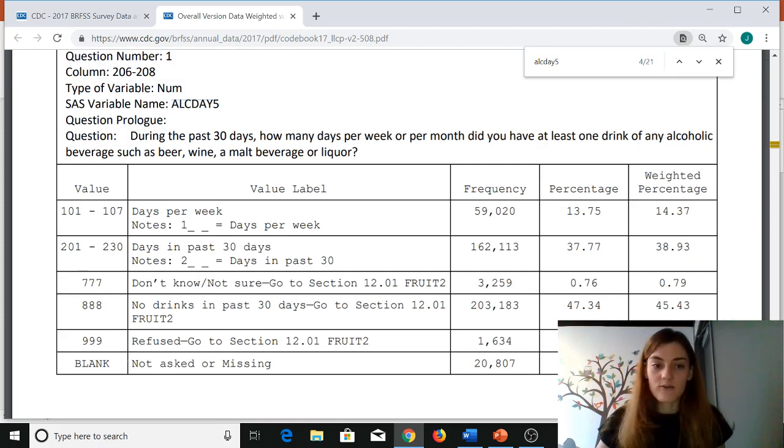So in this case, if you want to look at days per week, you would have to first subtract 100. If you wanted to look at days per month, you would have to subtract 200. And then if you wanted to standardize this days per week to days per month, you would multiply times 4, assuming that there are 4 weeks in a month. You could also multiply times whatever 30 divided by 7 is, 4 point something, to get the exact number over 30 days. But as a rough estimate, you could first subtract by 100, then multiply times 4 for 4 weeks to get the estimate for the days over the last 30 days.